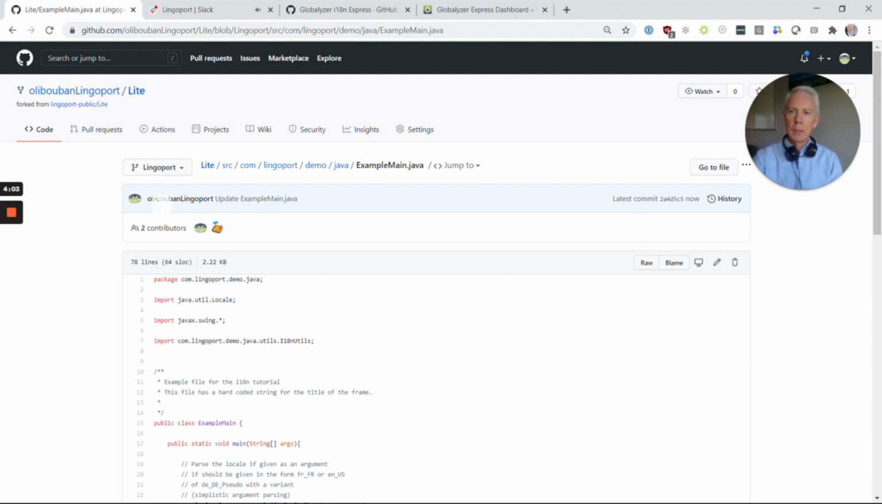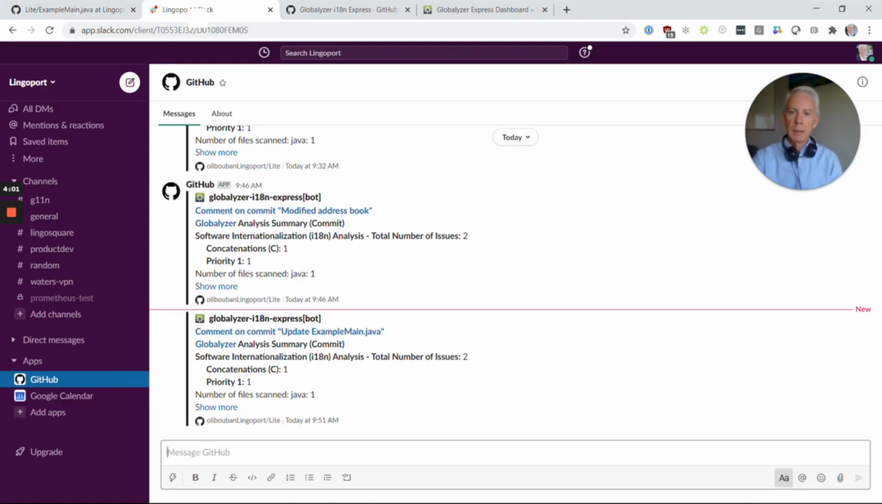By the way, you notice that I got a message just now here, and it's telling me that I've got a commit, commit update example main.java, and I've got a concatenation priority 1. I can click here. I'm getting this message because I've added not only the I18N Express GitHub application, but also Slack in GitHub, and so it's a nice way to get notifications. I'm also getting the notification on my phone, by the way, because it's Slack.